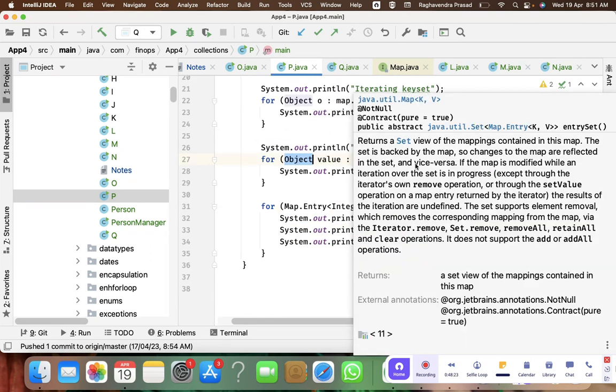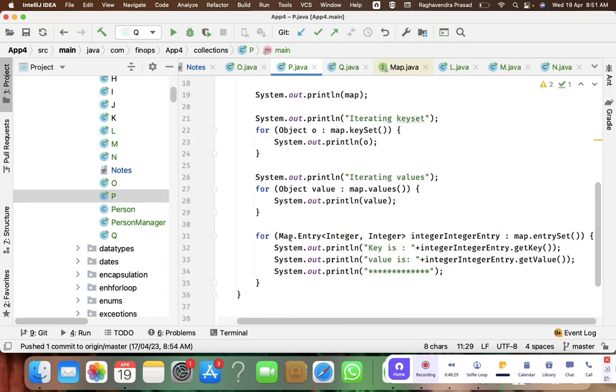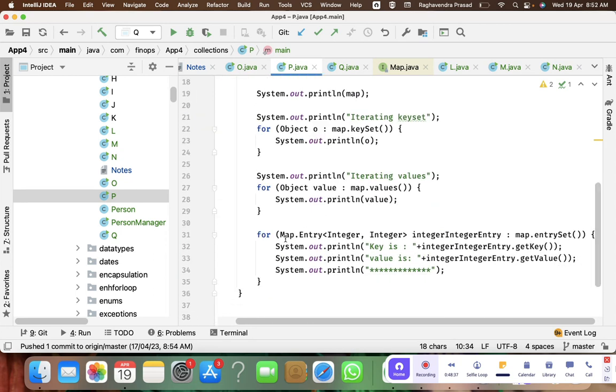But here, entry is again the combination of key and value. If you see here, Map.Entry of Integer comma Integer. Whatever you put inside this, you will get the same thing. Over a period of time, it might be slightly confusing here, but don't worry, you will get it. Okay, entry set.